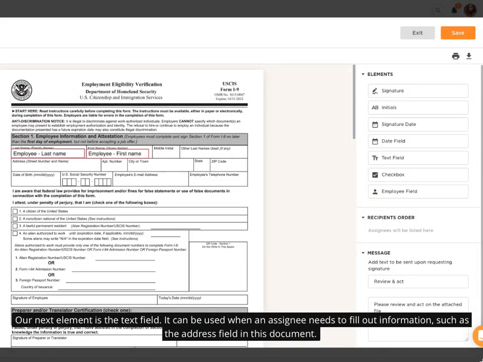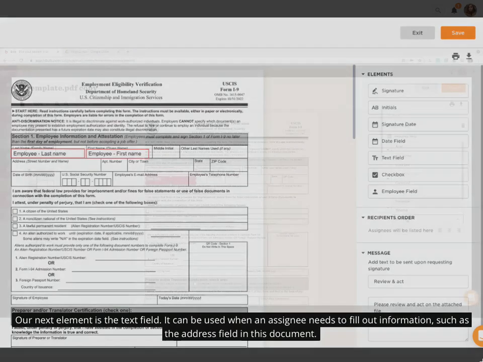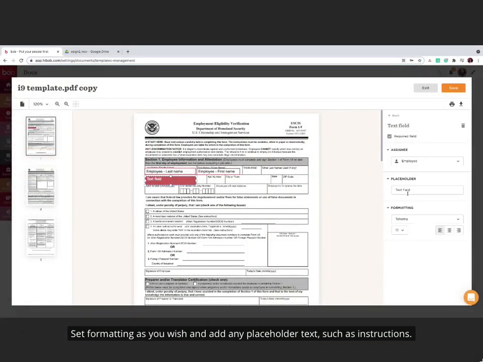Our next element is the text field. It can be used when an assignee needs to fill out information, such as the address field in this document. Set formatting as you wish and add any placeholder text, such as instructions.